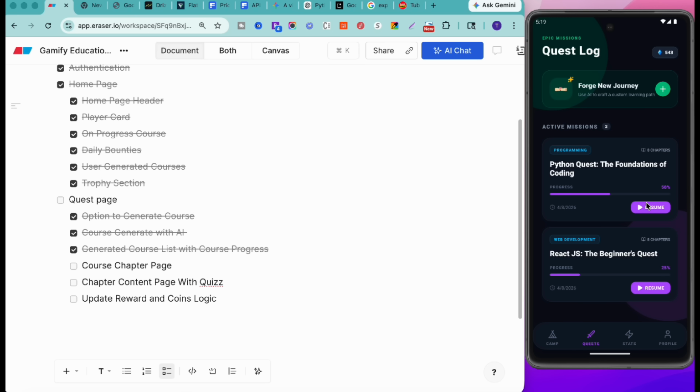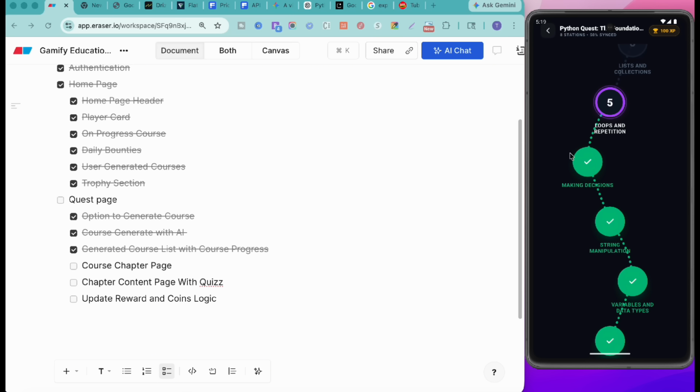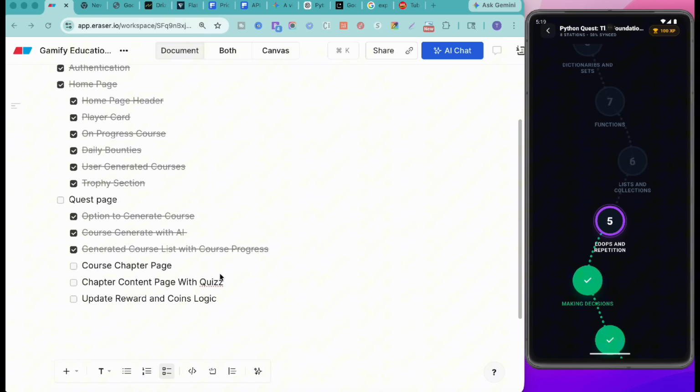Then we have the course chapter page. So once you open any course, then you will see this course chapter page that is also implemented, and here you will see the complete chapter and all. Then we have the next course content page with a quiz.